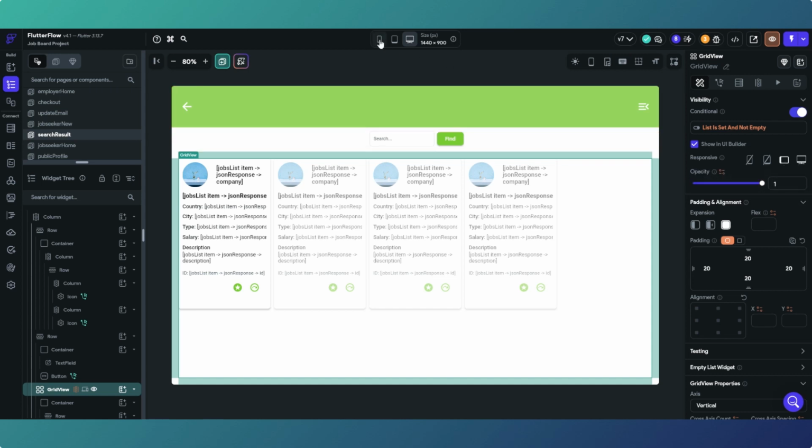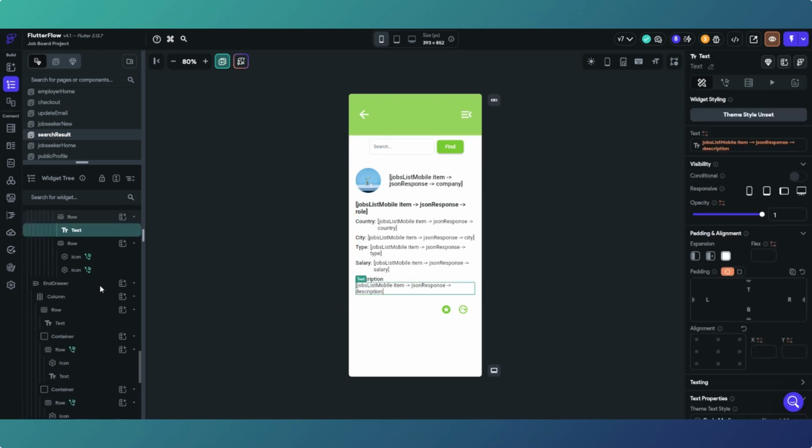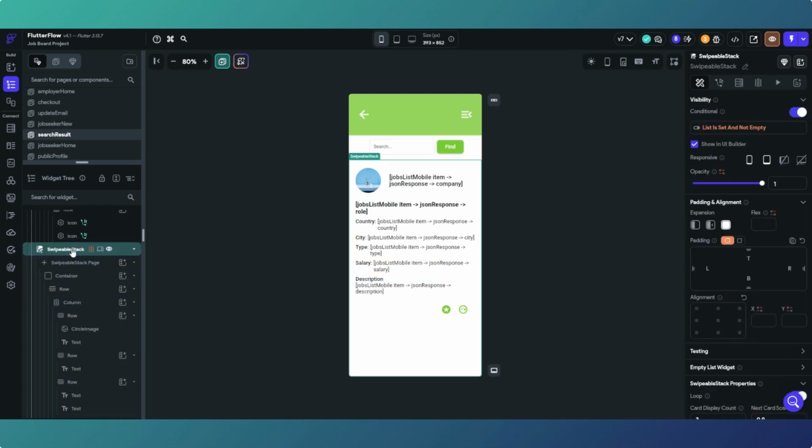Then if we go to the phone option at the top, and switch to the phone view, we still have the grid view selected, and as you can see, it's not visible, obviously, so nothing's changed, but we don't want that. If we just click on one of these so it takes us to the right place, on the mobile side, I have done a swipeable stack, and as you can see, it's visible on phone and tablet portrait, but not visible on big screens.